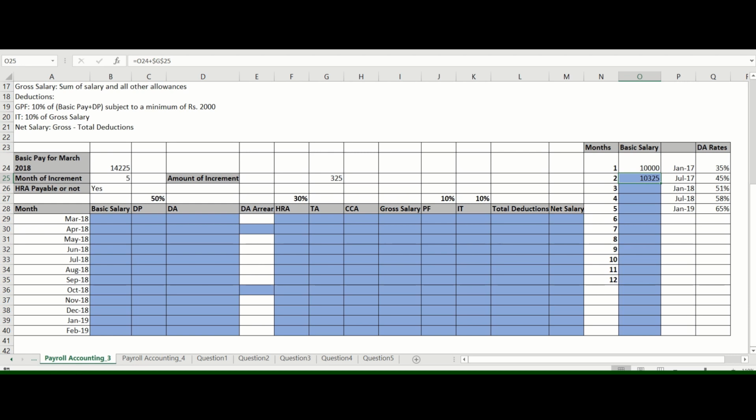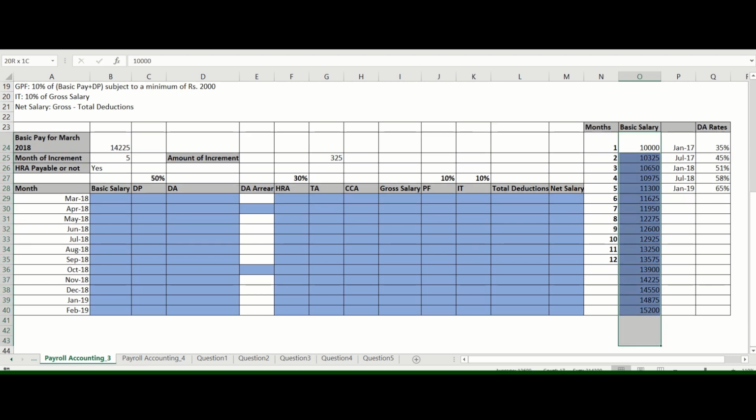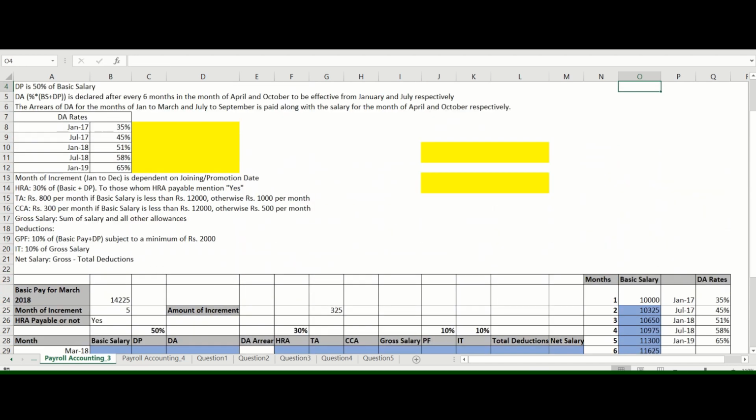First month ki salary is 10,000. The next month I'm getting an increment of 325. Let me drag it to the blue cells. Control D. The next month it is 10,325 plus 325, which is 10,650. So I'm getting a basic salary from 10,000 to 15,200 as given in the question, right?